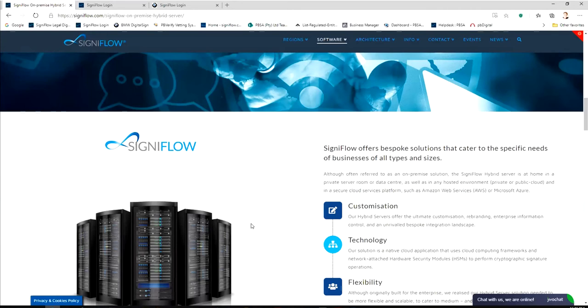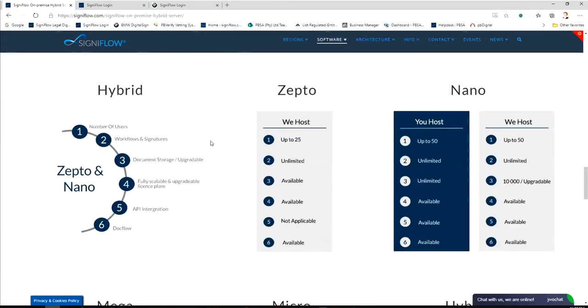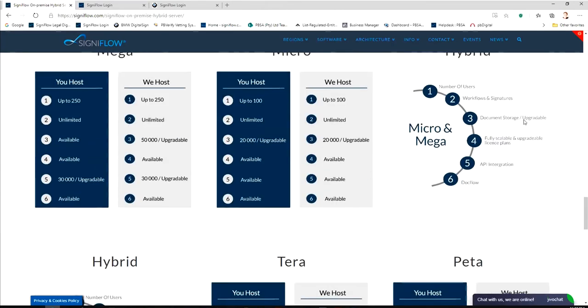So if you have AWS or Azure or your own preferred supplier, we would be able to install the hybrid environment into those systems. Where do you want to host it? There we can see the different options, and it's based on users. And with the Zep2, we host it, and from the Nano app, you would be able to host with SigniFlow, or you can do your own hosting with all the different options.